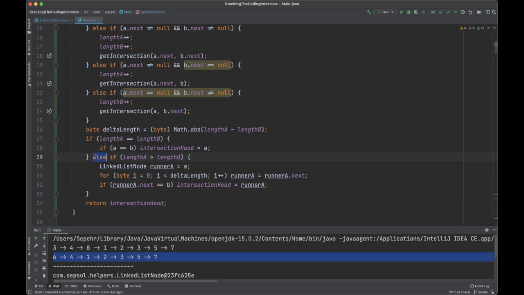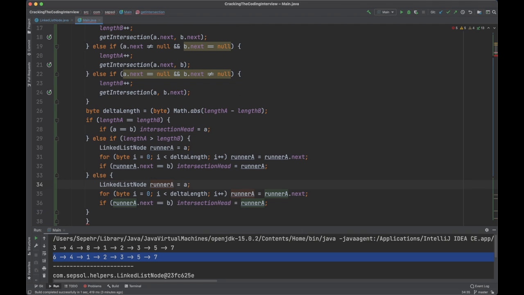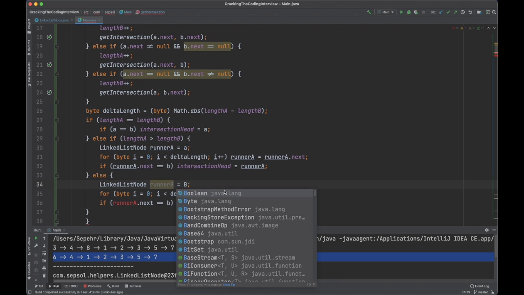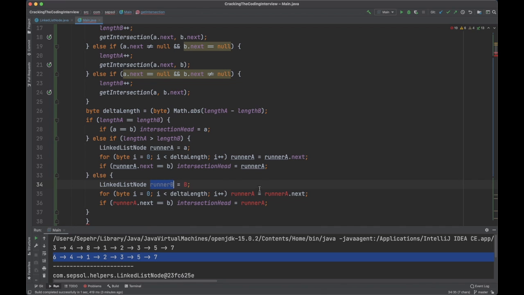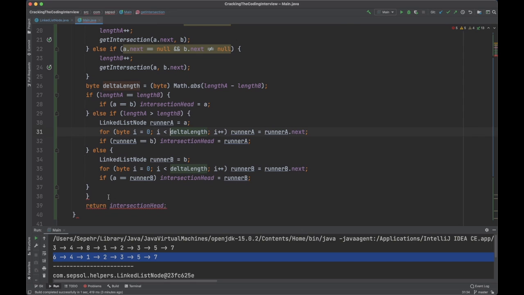So we will essentially want to do the same thing for B here. We will have the same steps here. So runner B would be for B, and we won't have dot next here. And yeah, that would be it.